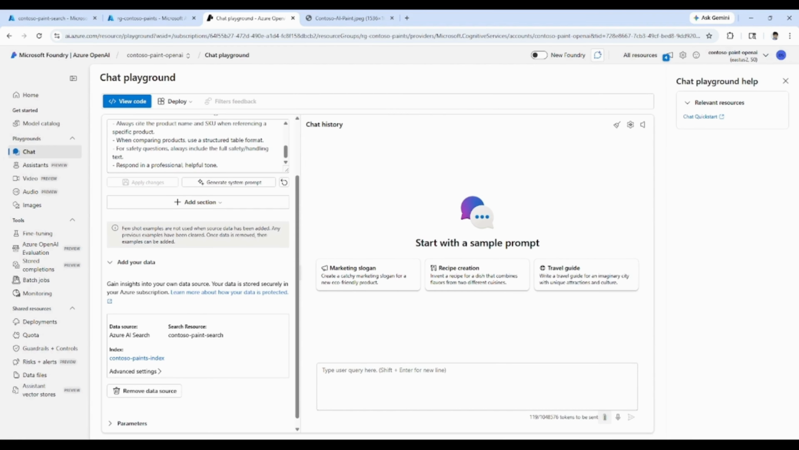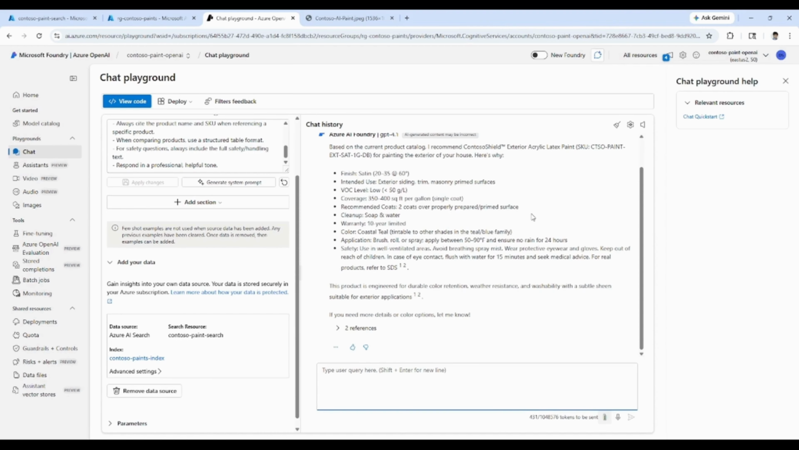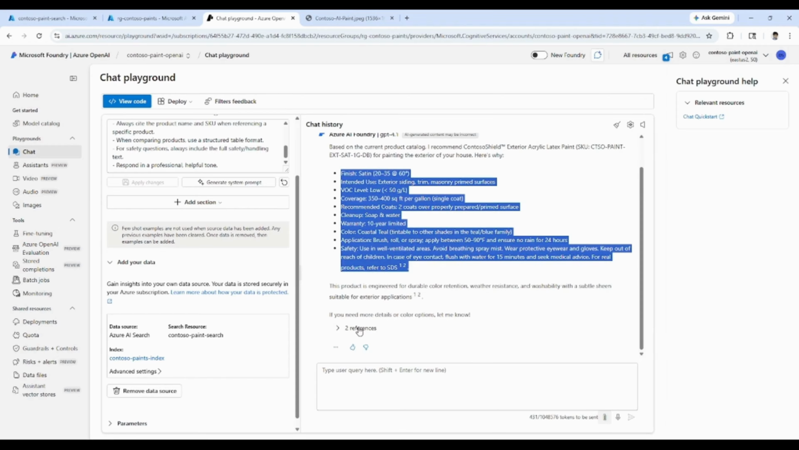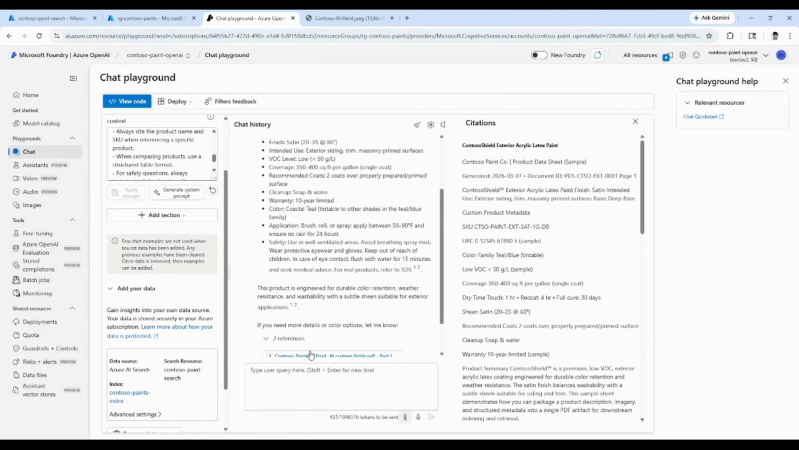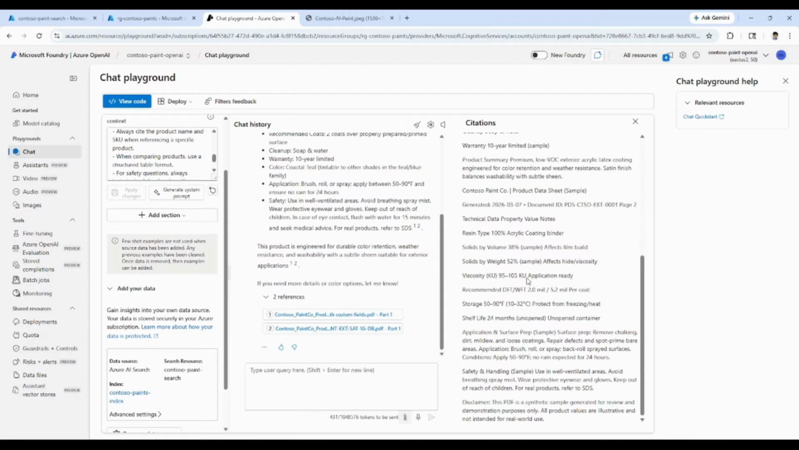Now let's test with real world scenarios. I have prompts across some categories: product recommendation, customer, contractor, compliance, comparison, warranty, and edge cases. Let's start with the product recommendation, where I'm saying that I need to paint the exterior of my house. I want a satin finish with low VOC. What do you recommend? So yeah, the agent found the Premier Exterior Paint, satin, and it provided all the properties associated with it, and it also provided the references. So basically, when you click on it, it will show all the details around that particular paint which has been indexed so far.